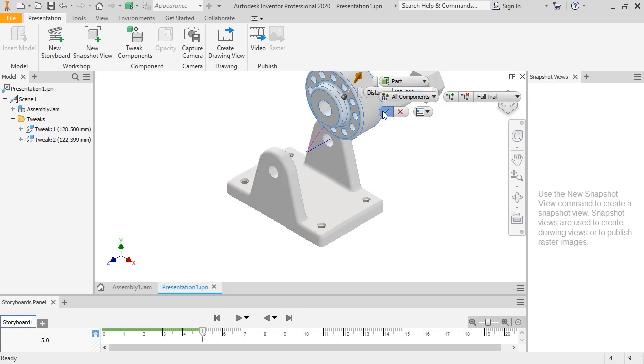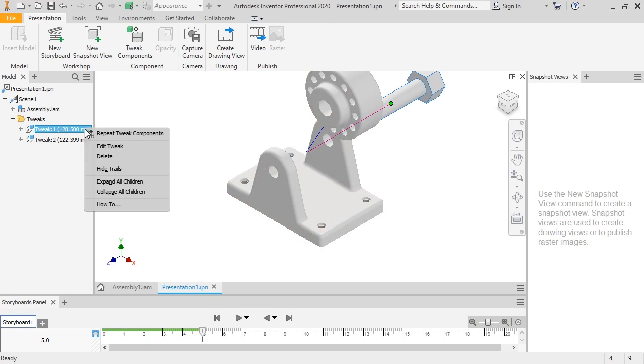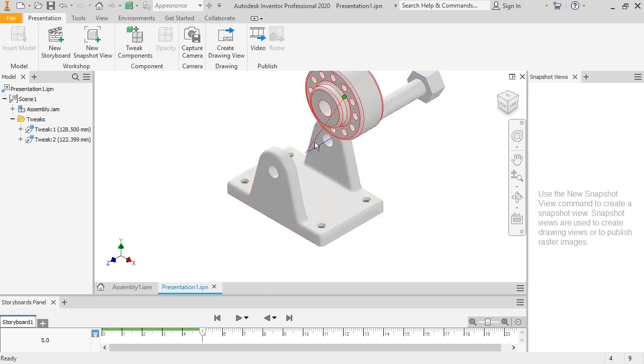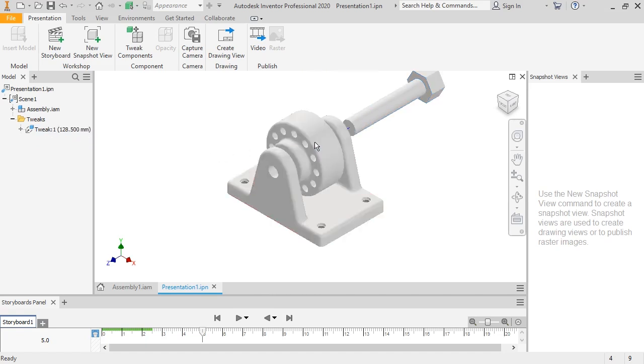If I wanted to show or hide the trailing lines, I do so by right-clicking on a tweak in the browser and selecting Hide Trails. To return a component to its original position, I can just delete the tweak by either right-clicking on it in the browser and selecting Delete, or by selecting a trailing line in the working area and pressing Delete on the keyboard.